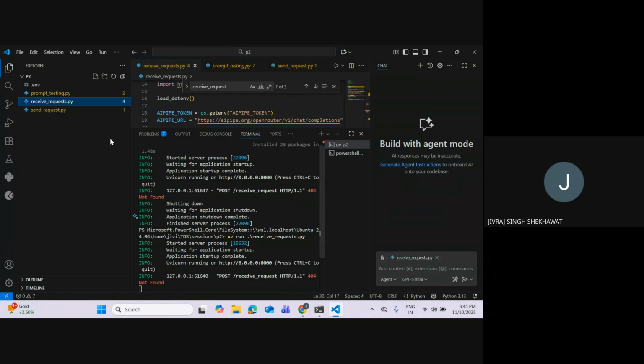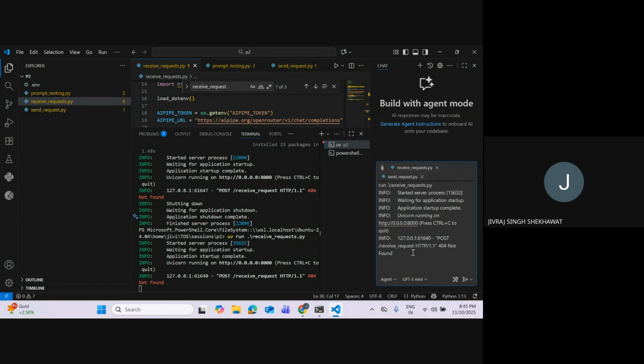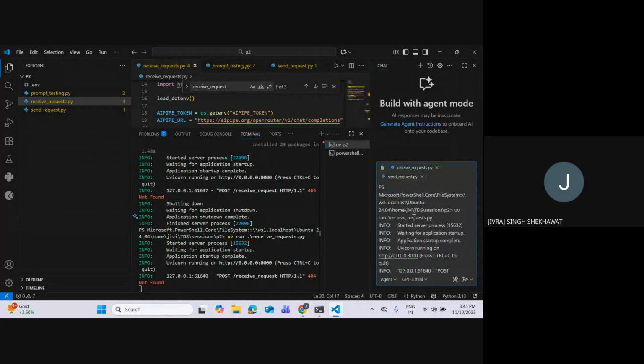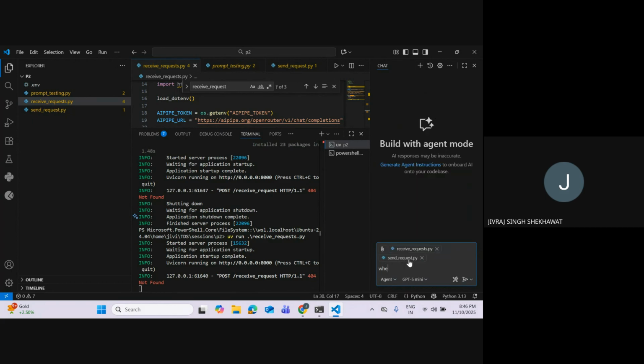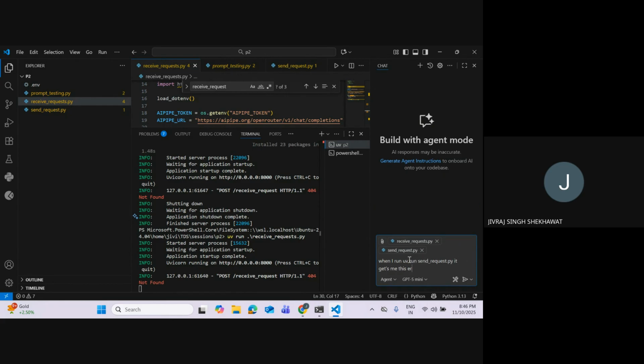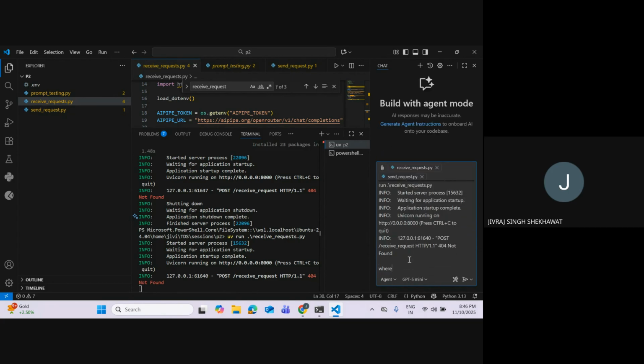This is receive request. This is send request. And when I run uv run send_request.py, it gets me this error, whereas I can see the receive request endpoint being defined.